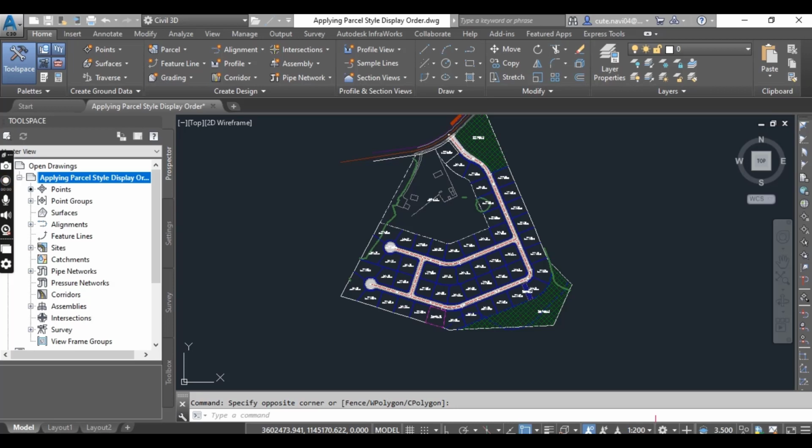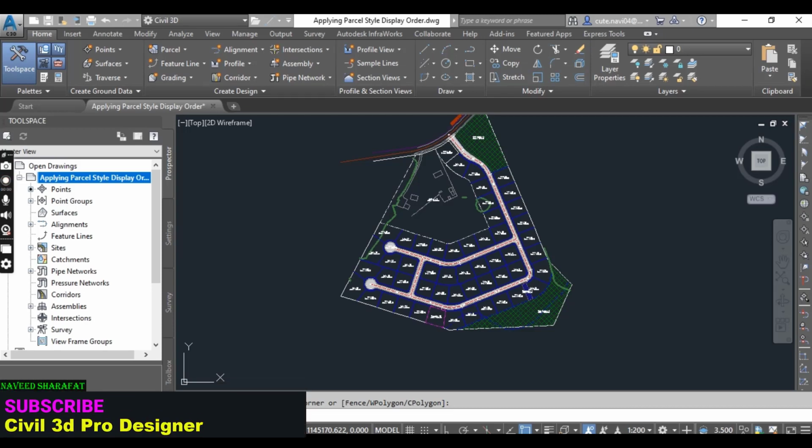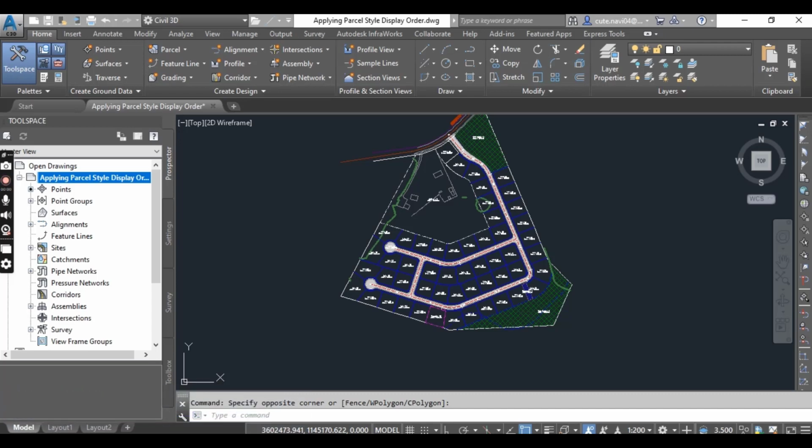Today we have exercise number 2 for chapter number 13: how to control parcel style display orders. It's quite common for adjacent parcels to share one or more segments. If the adjacent parcels have different styles assigned to them, you can control which style is used for the shared segment via the Site Parcel Properties dialog box.